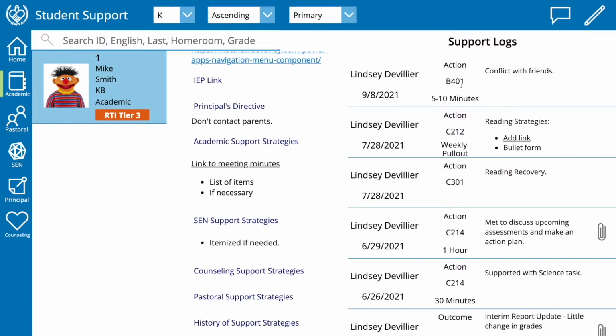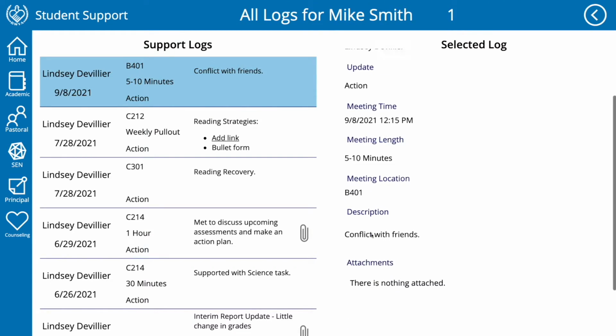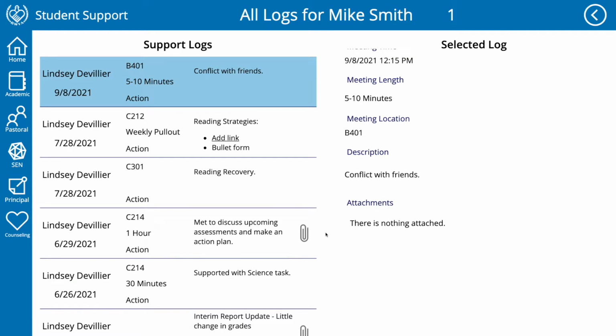So if I click on any of these support logs, I'll be able to see when it was created, who created it, whether it was an action or an outcome, the meeting time, and all of the other information. If there is an attachment to that log, you'll see a paperclip indicating that there is an attachment for that support log.